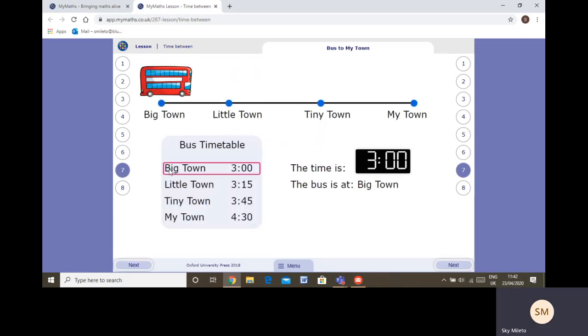Okay, so here I'm seeing a timetable. The bus is going to travel from big town to little town to tiny town to my town. And you can see the intervals in time between the way it's traveling are different. It starts at big town at 3, and then it moves to little town at 3:15, tiny town at 3:45, and my town at 4:30.